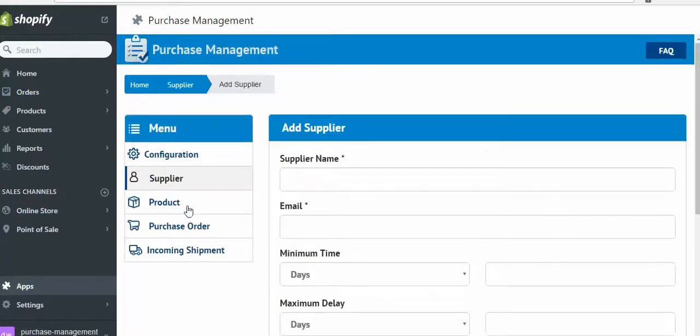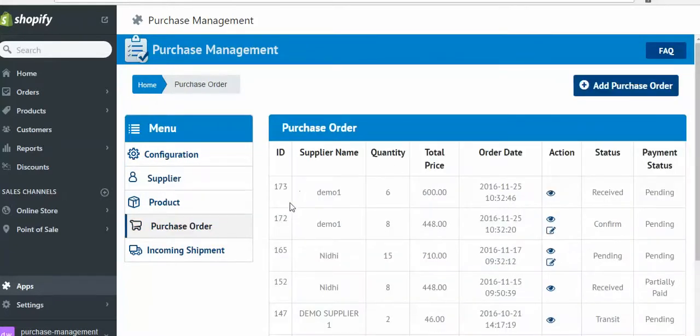And coming next is the purchase order section. In this purchase order section, you can see this action, status and payment status button. So this payment status shows what the actual status is. As you can see here, this is partially paid, this is pending, some will be paid, and this is the status of the purchase order, whether it is received, confirmed or pending.